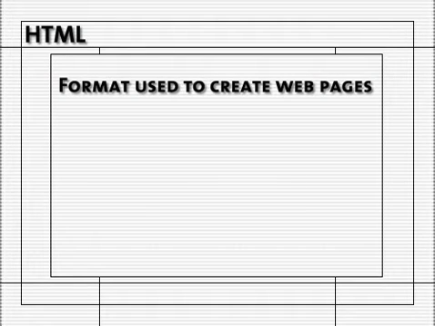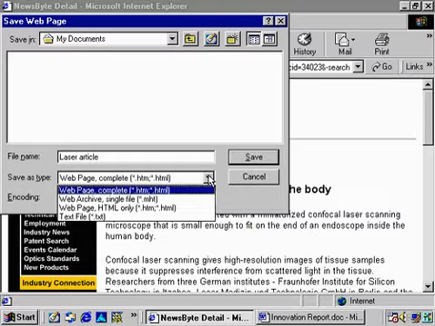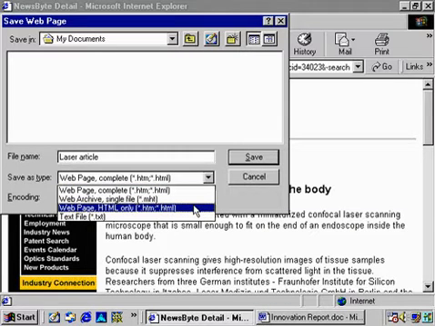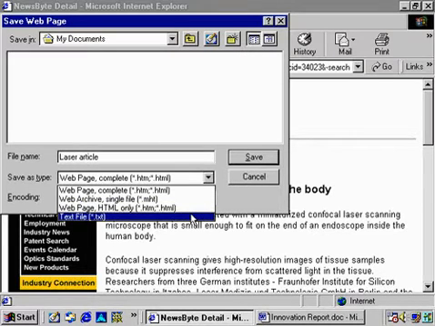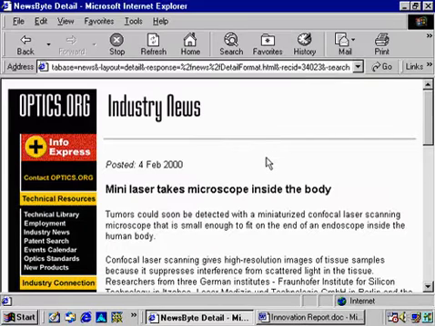HTML is the format used to create web pages. It allows web pages to display in any browser. We can save the page as HTML only without any graphics or other related files like sounds. And we can save just the text on the page as a text file that can be read by any other program. We'll use this last option to make it easy to refer to this information later. Then we click the Save button and the file is saved.